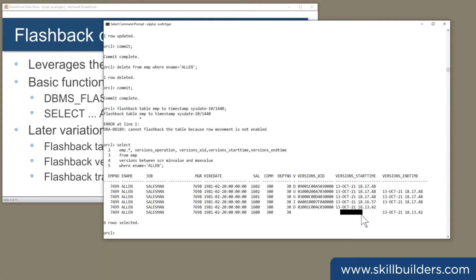We don't know when that version was created because that information is not in the undo segments. It's going back too far. We don't know what transaction created that version. Again, going back too far. But then we see that at 1813 and 42, that version of the row came to an end and this version was created. But what is this version?